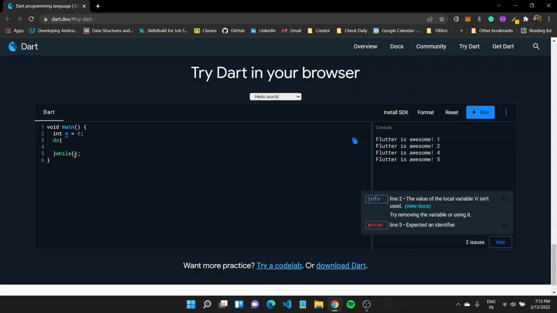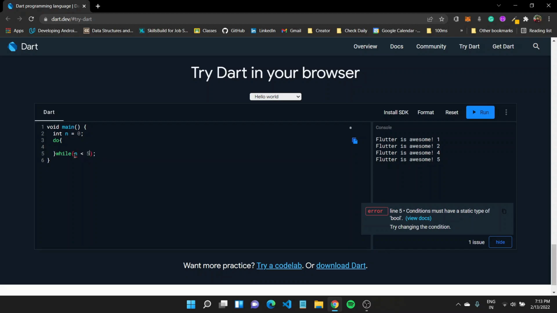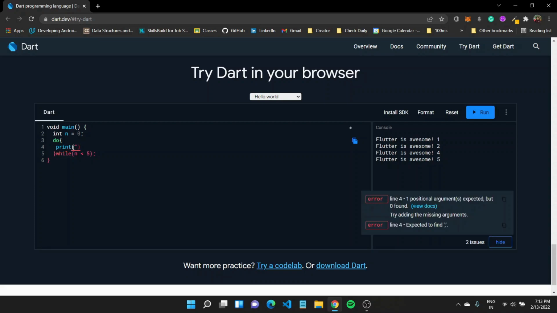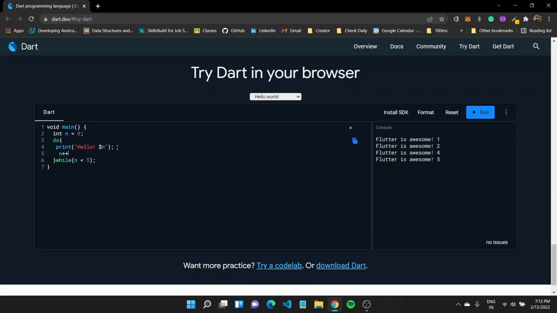which in our case would be something like n is less than 5, and we can type in print some statement like hello world, hello, and we'll also type in the value of n right here so that it's clearer, and then we'll also have to specify an increment value so that our loop doesn't get stuck at one place. Let us try running this once.